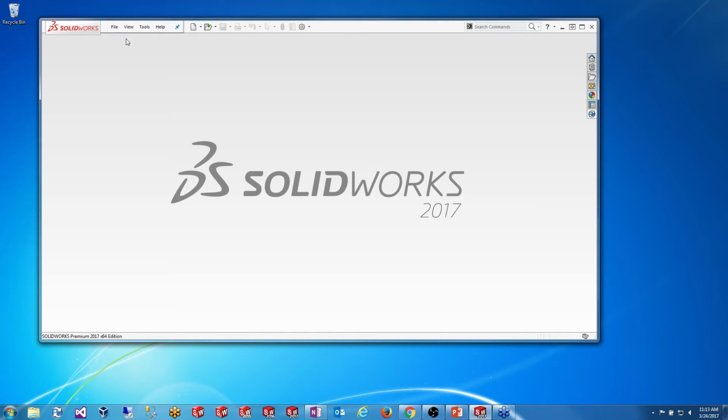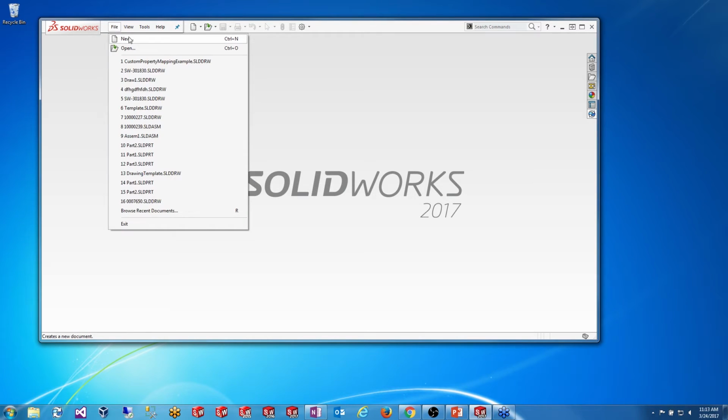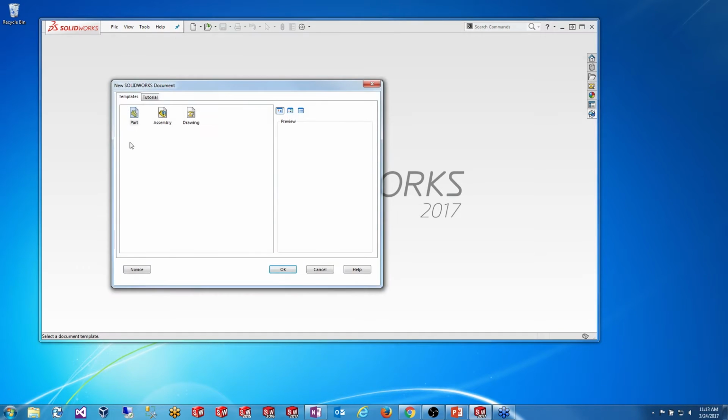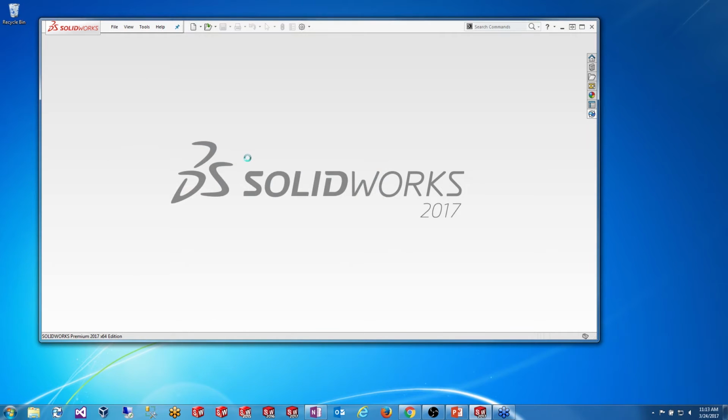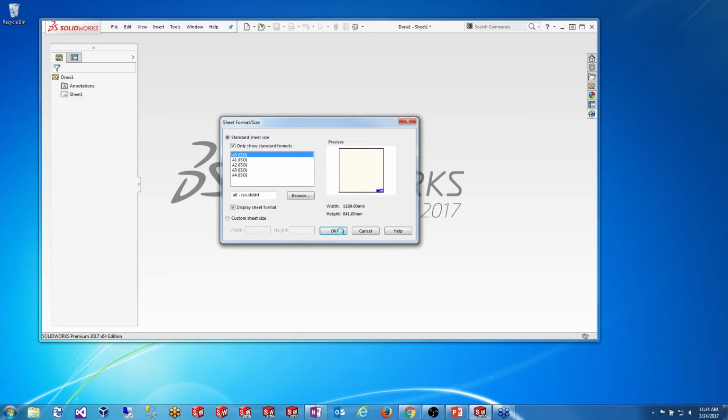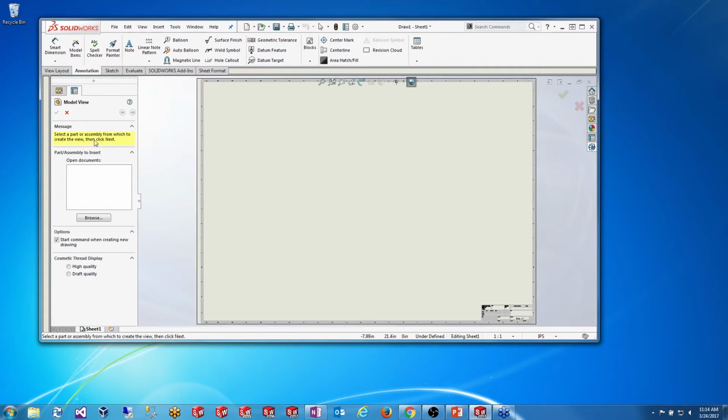So we can do that using a watermark, and I'll go ahead and load that up. If I go to File, New, I'm just going to look at the default template for SOLIDWORKS, but you may have your own templates that you want to edit and add this to, so that when people create new drawings, this is automatically added to those drawings.